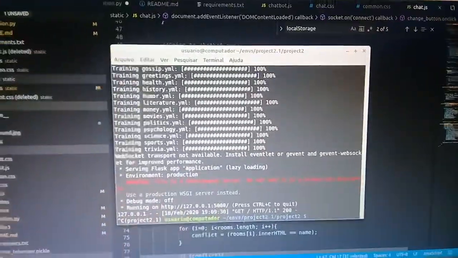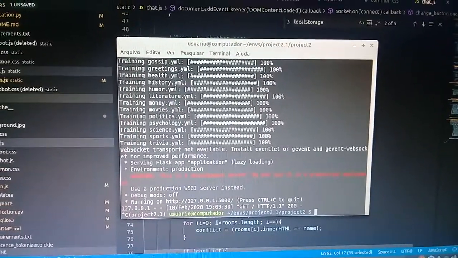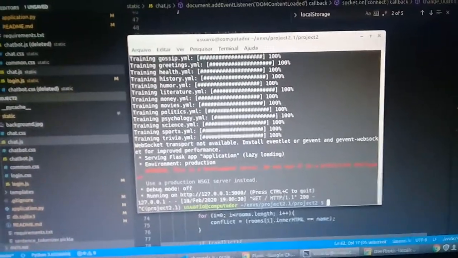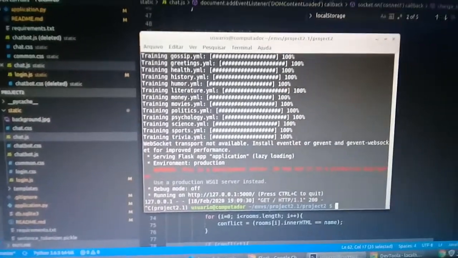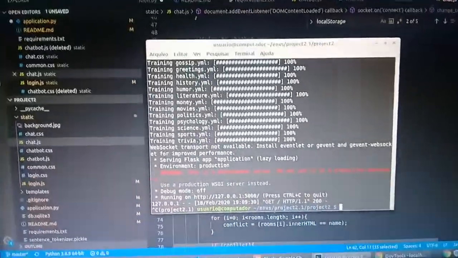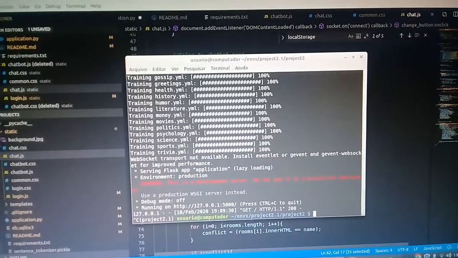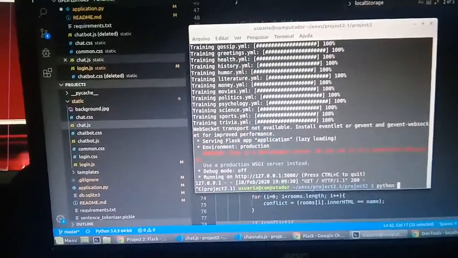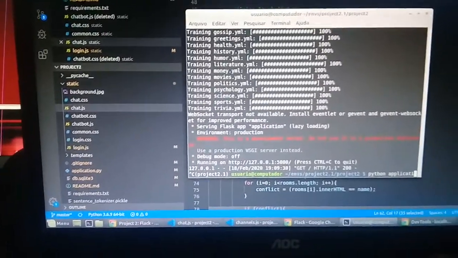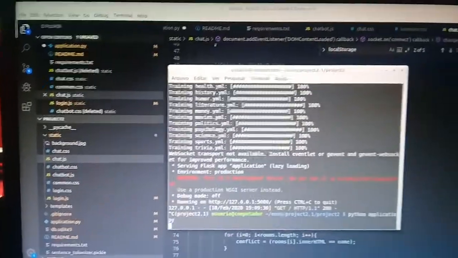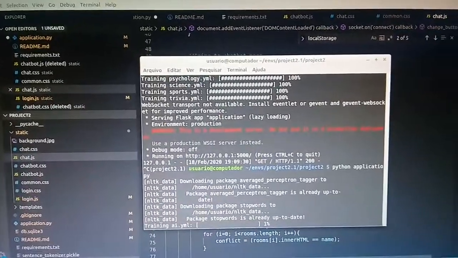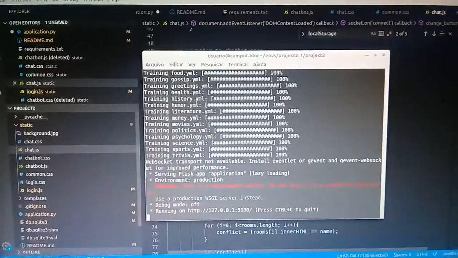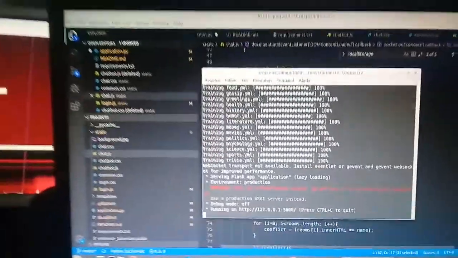The Flask-SocketIO library has a bug in which you can't run the Flask application with the flask run command if you have it installed. You don't even need to execute it in the code. If you just have it installed, it will keep you from doing that. So you actually have to run this with python application.py, and then it will run without any problems, hopefully. It will train the chatbot, and now we can see that working.